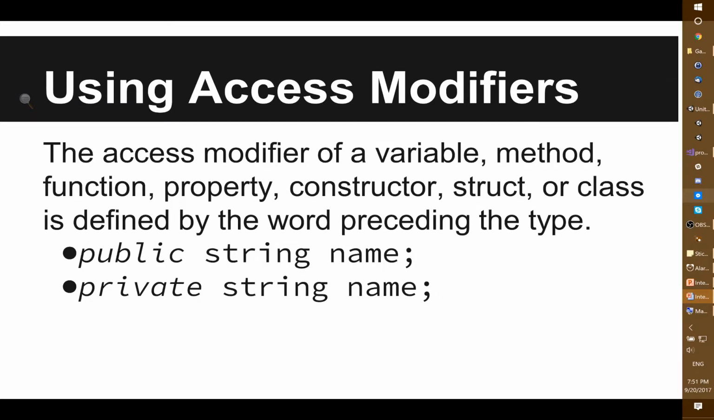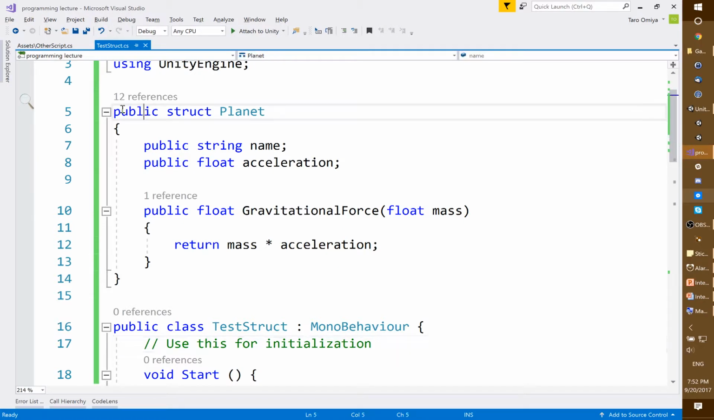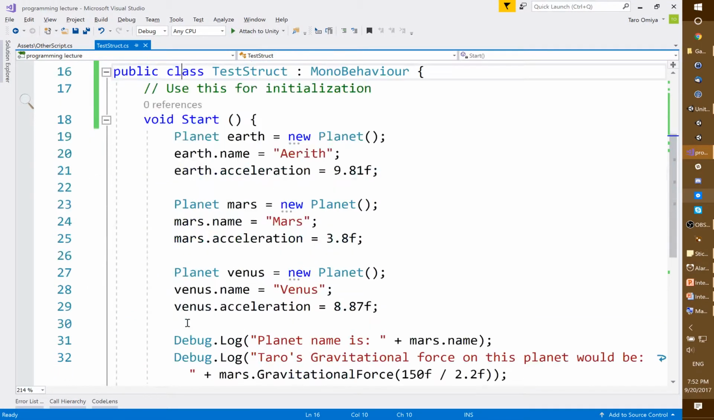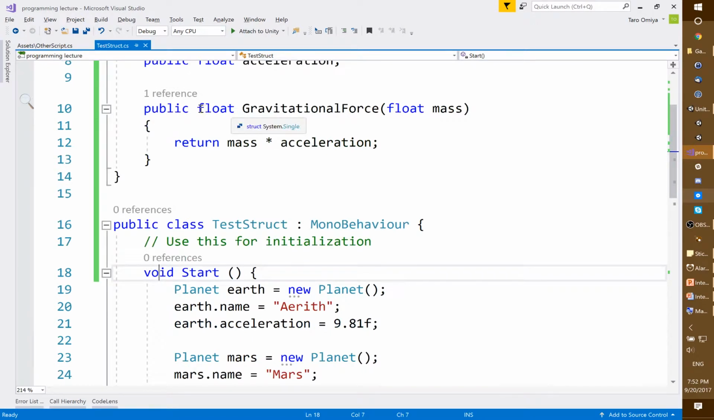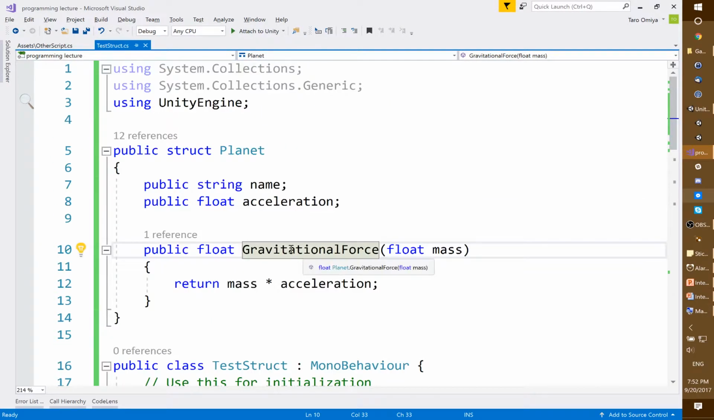So access modifiers are usually declared in front of a declaration of a variable or in front of a declaration of a class or a struct. As a perfect example, here's a public right here. It's been written right before the word struct. Another public right here, written right before the word class. Void, usually for functions, you would write it before the return value of that function. So public, float, then finally the name of the function, and so on and so forth.